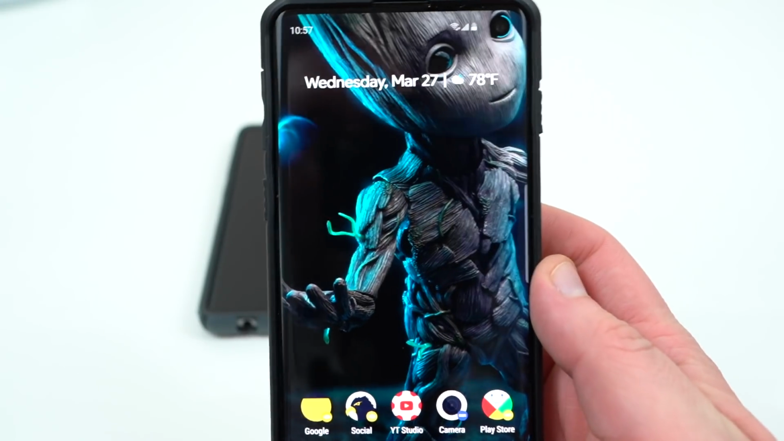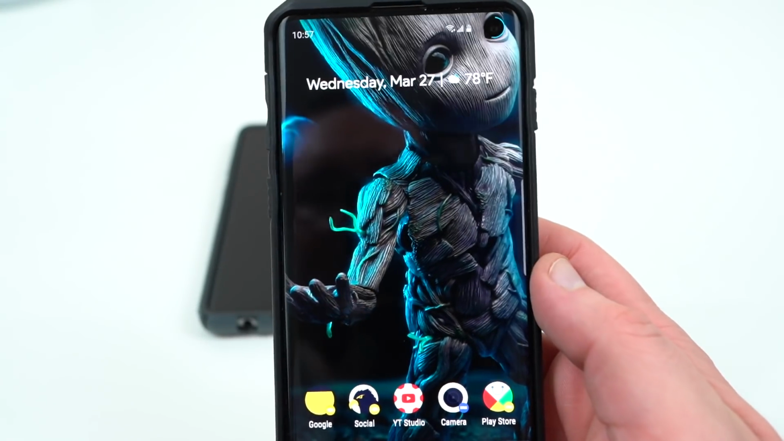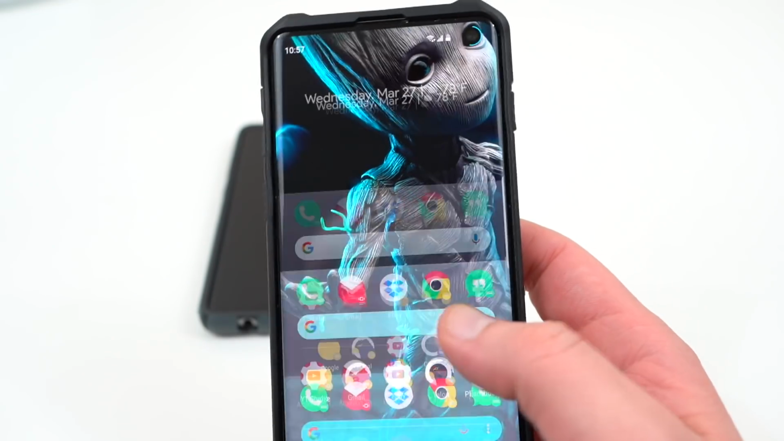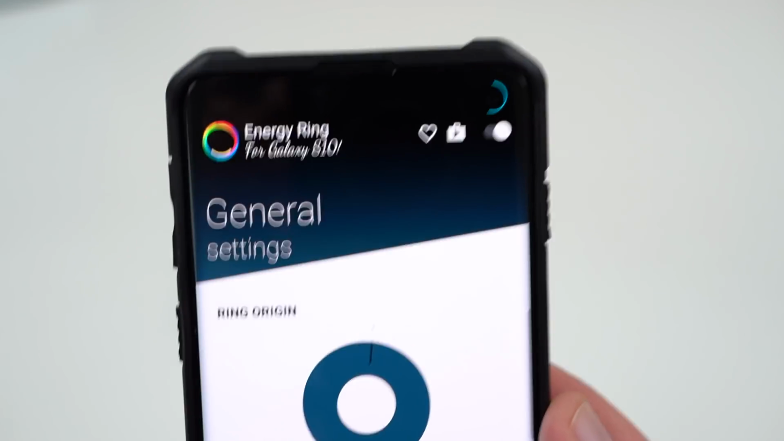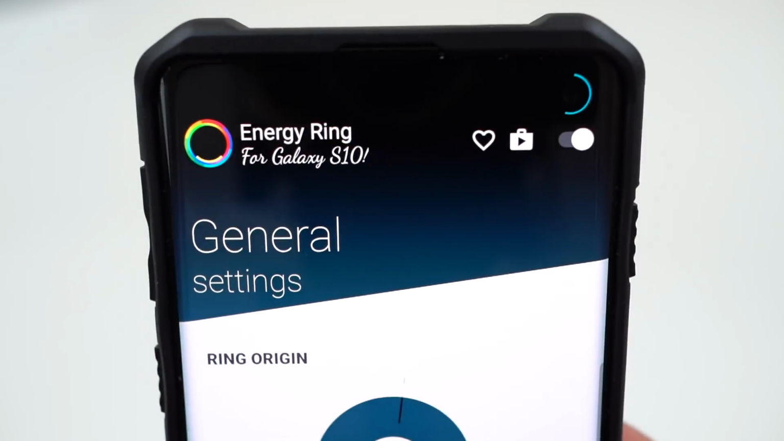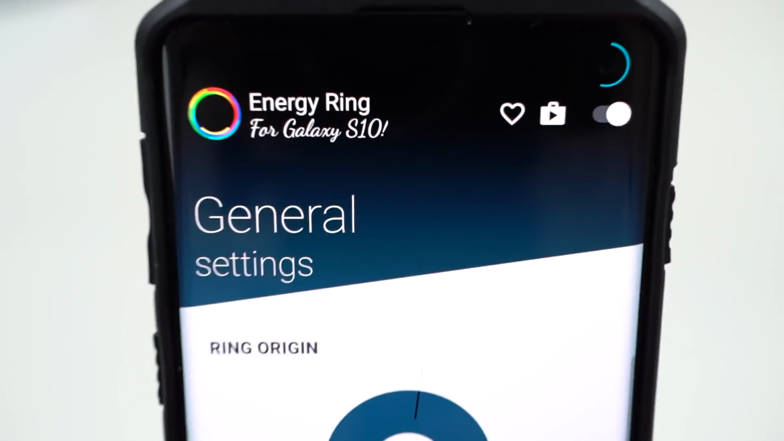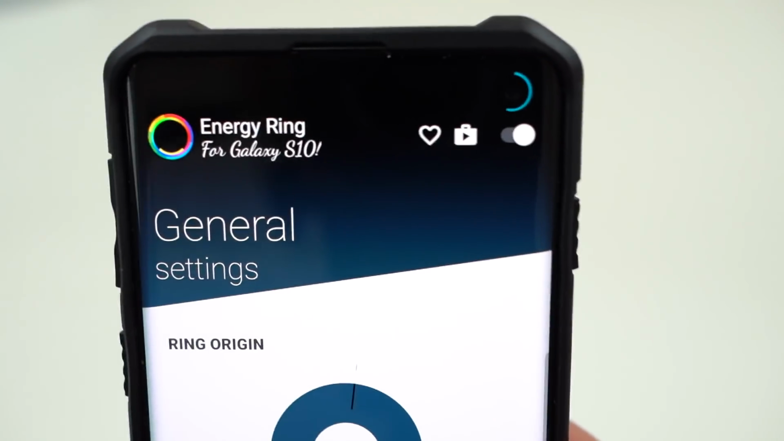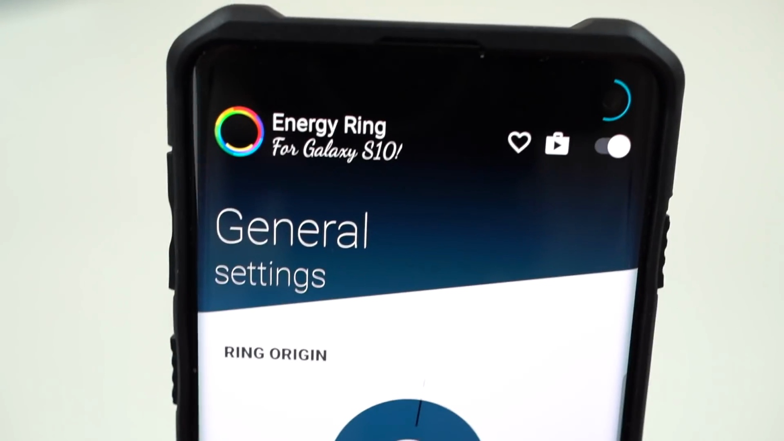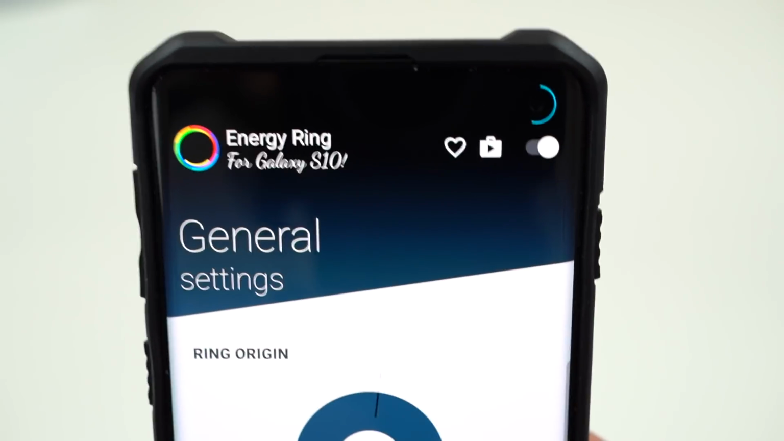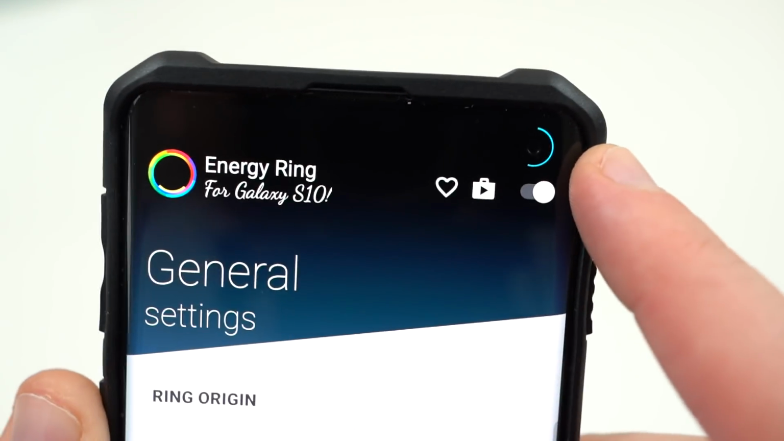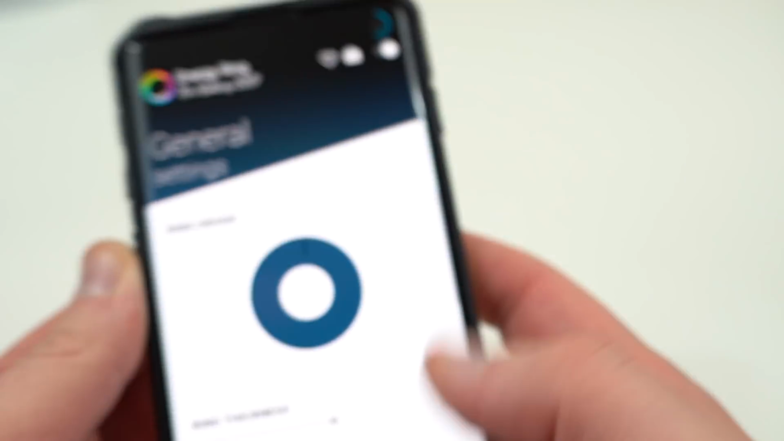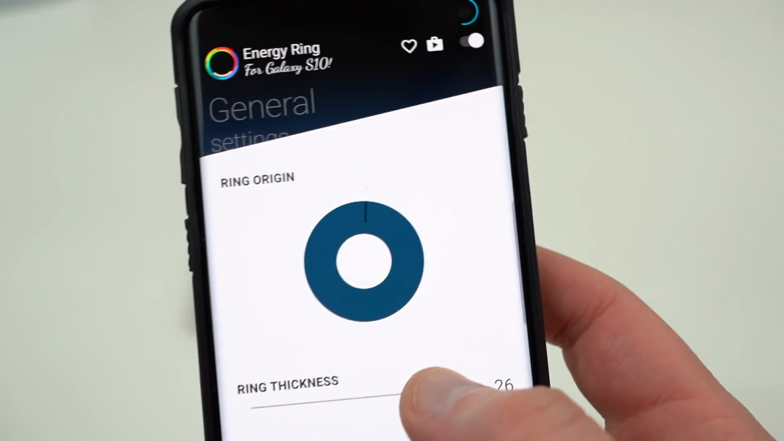Now the next app is also one that allows you to use the camera cutout for a good purpose. This one is called Energy Ring, and currently it only works on the regular Galaxy S10 and not the Plus model. It is a way to track your battery percentage using the camera cutout. Instead of using it for notifications like we saw in the last app, this one uses it for battery percent. You can see up here, right around my camera cutout, I've got it set to blue right now. You can change the thickness of the ring, so if you want to make it a little more obvious, you can do that right there.